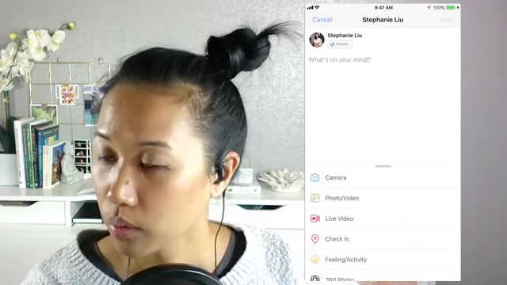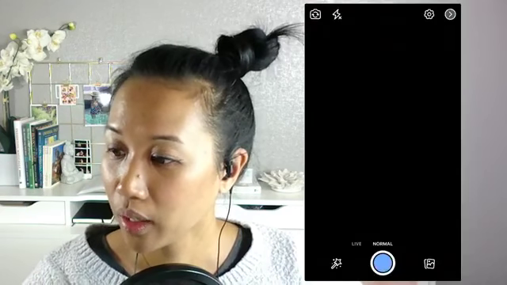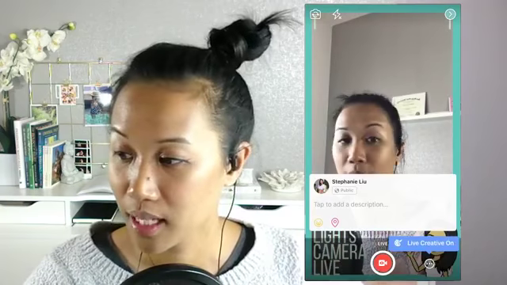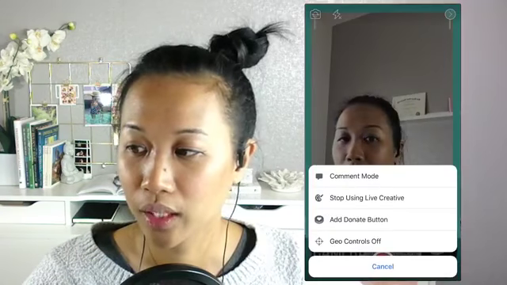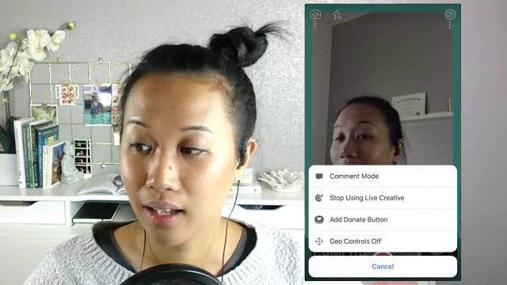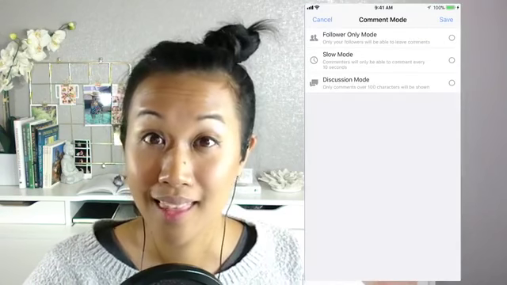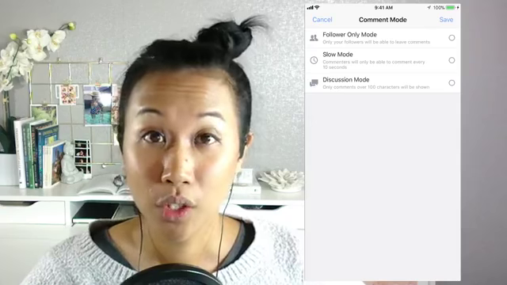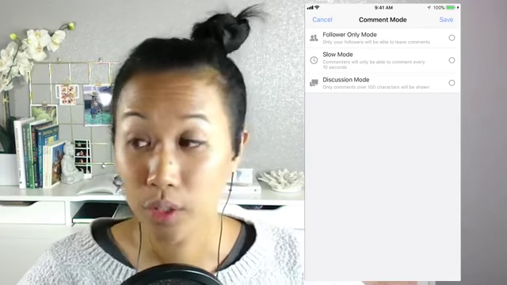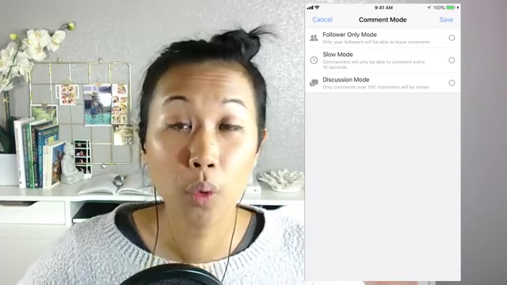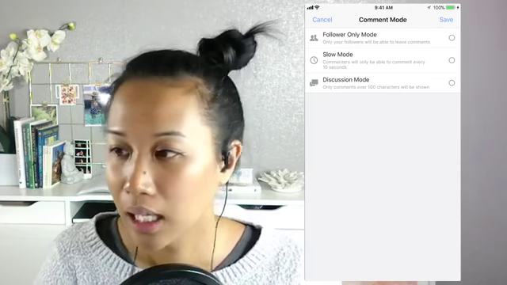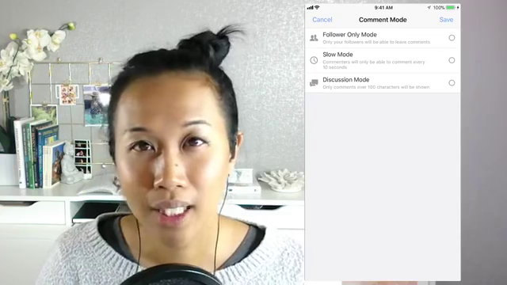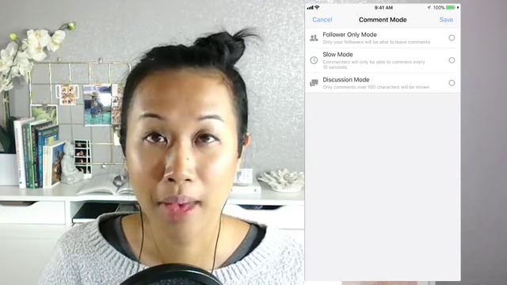So hold up. When you choose to live stream, there's this thing that you could do where if I click on the 3 dots on the bottom right hand corner, I could go ahead and click on comment mode, and then you could choose 3 different comment modes. The first one is follower only mode. So you only want to get comments from your followers. That's really interesting. I'm kind of curious to see how that would actually impact engagement.